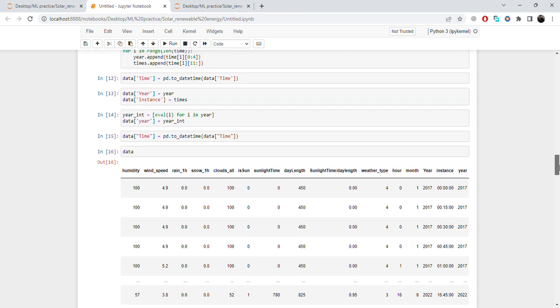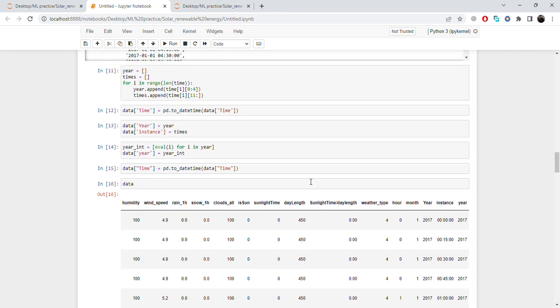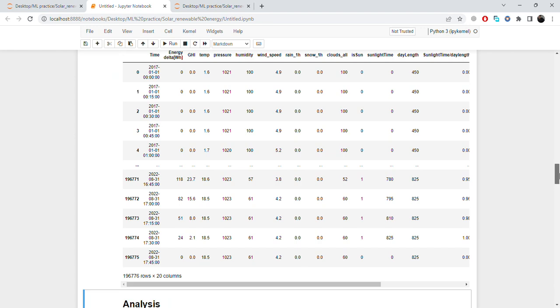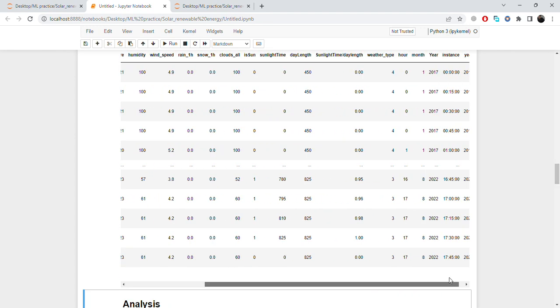Okay, so this is the problem, right? Here is the capital Y and here the small y. If we force the capital Y, then it will do our thing. Now, if you see, we have only one year column, because, by the way, it's case sensitive.